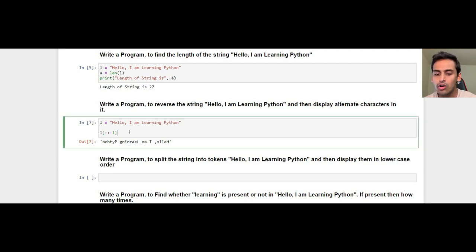Now our question is asking to display the alternate characters. So instead of showing all the characters, we want to show only the alternate characters. To show the alternate characters, we can put the step size as -2. The minus will start from reverse order, from the end, and 2 will display only the alternate characters.